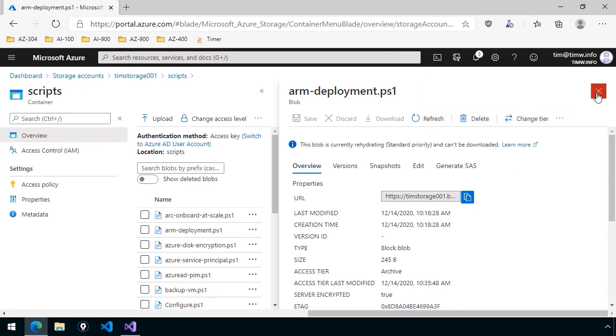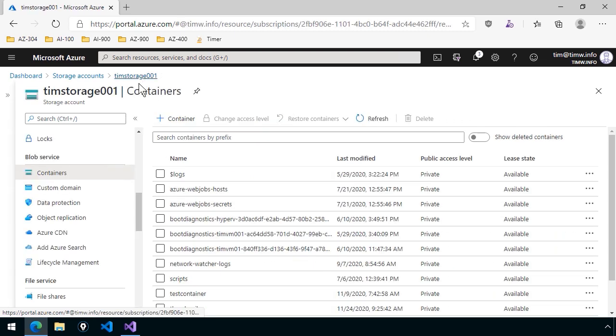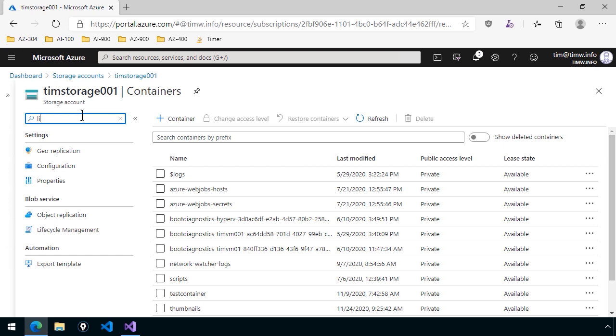Now, of course, how would you do this on a big level? If you wanted to change the access tier of many, many blobs and containers, then that would be a great case for using automation like Azure PowerShell or Azure CLI. That's what I would recommend. To finish out this demo, let me show you the lifecycle management. In the storage account, let me search for lifecycle.